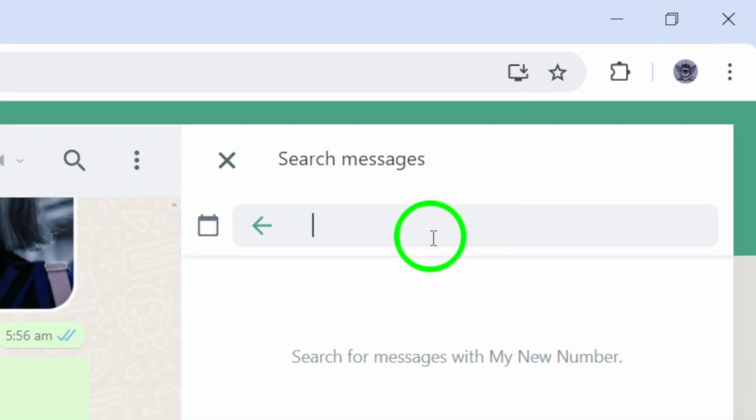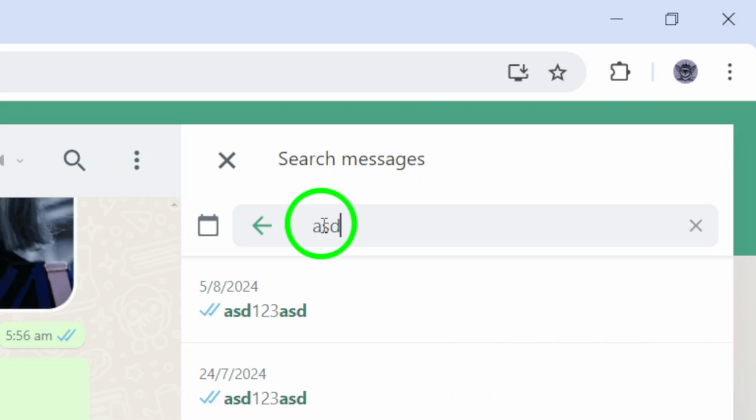Now it's time to find that specific message. In the search box that appears, type in the keyword or phrase you're looking for. It could be a word, a name, or an important detail, whatever you need to track down.